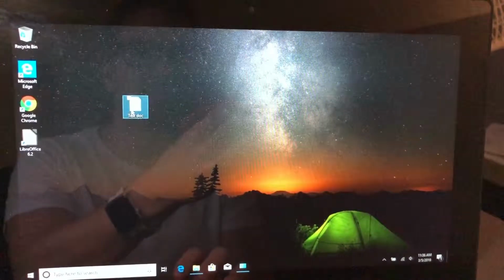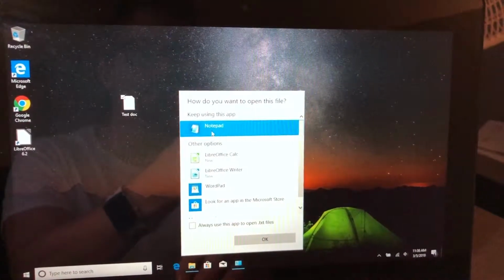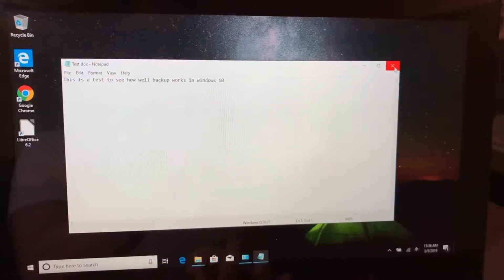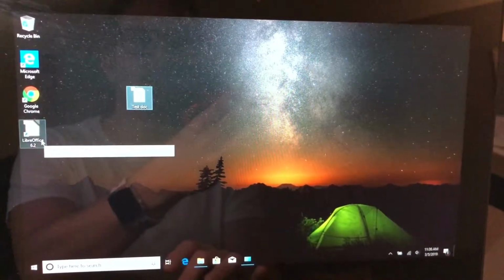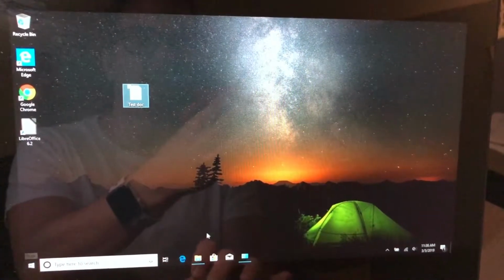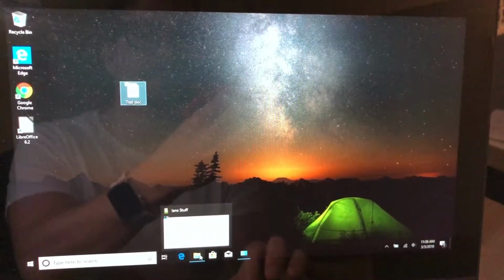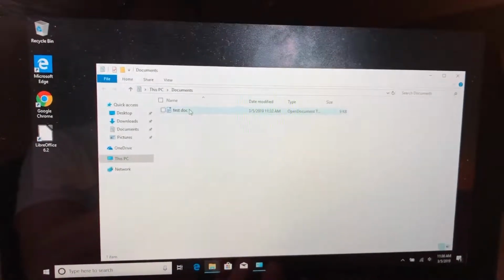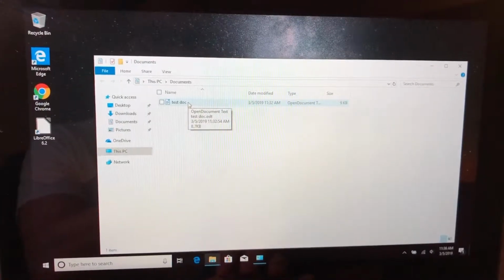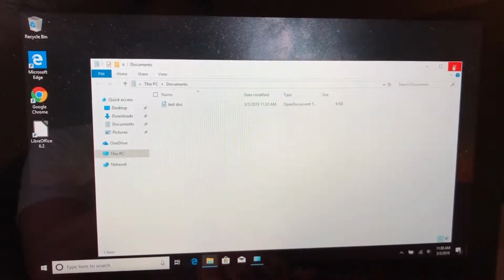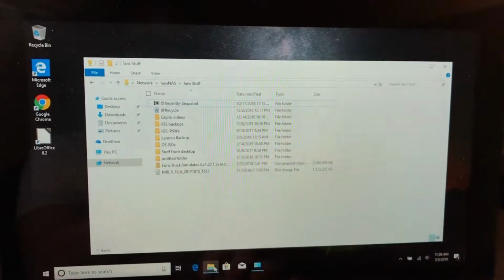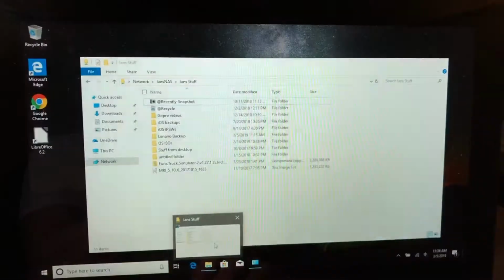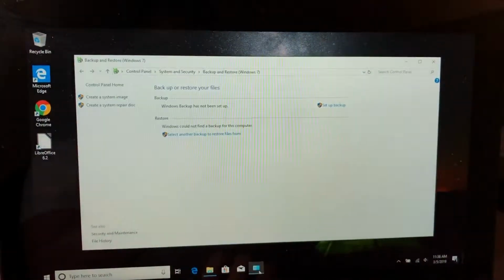So I've saved a test document here where I just typed in, this is a test to see how well backup works on Windows 10. I did install Google Chrome, LibreOffice, and I did save a document in my documents also. And that is a test document in the file format for LibreOffice. So I just wanted to see how well this works. So I did create a network location under Lenovo Backup here on my NAS, and I'm gonna go ahead and just initiate this backup to see how well it works.